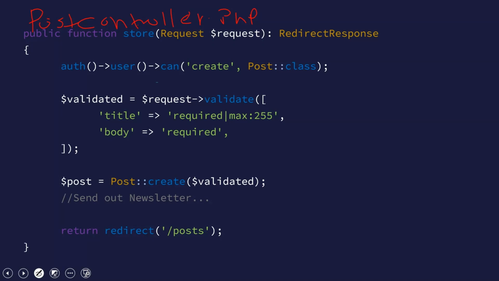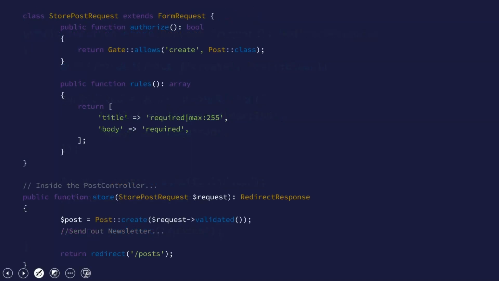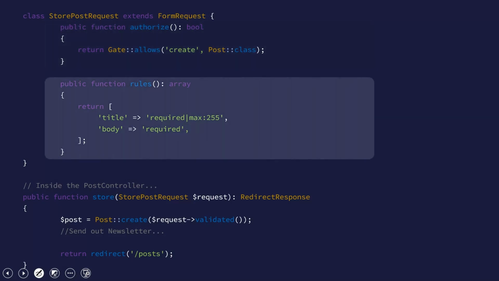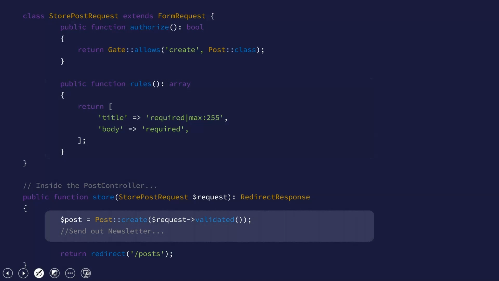So some advanced developers may have a different approach. They might decide to create something like this. You have a store post request class where you do your authorization. You authorize the user from that place. Then you validate the data from that class. And then inside the post controller, in the store method, you just store the validated data, and then you do a redirect.